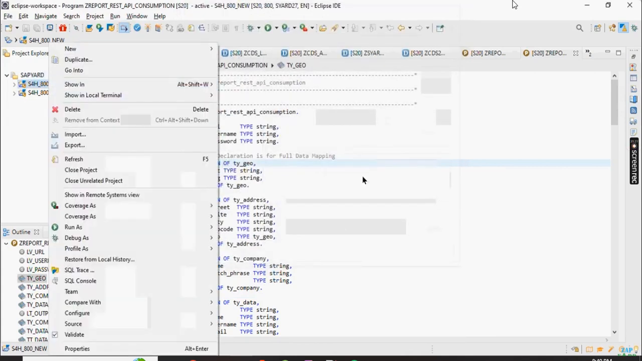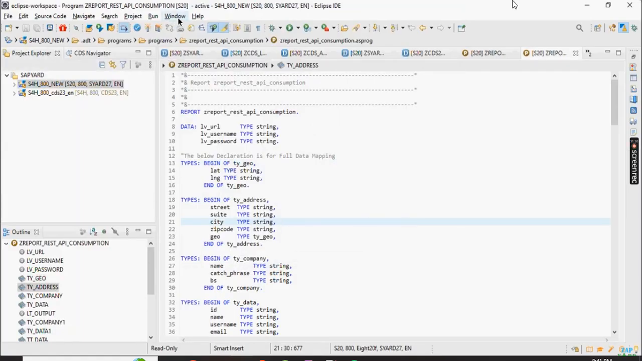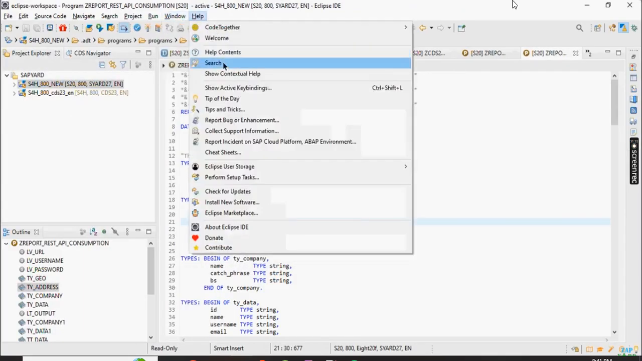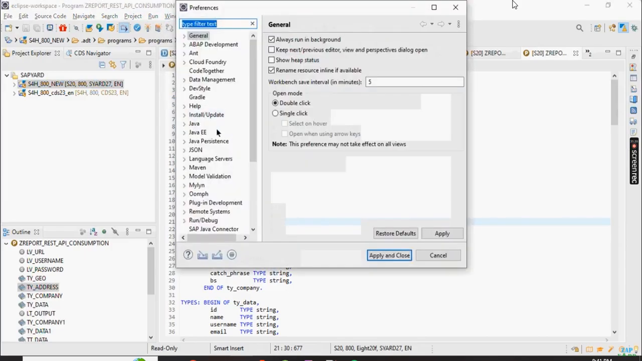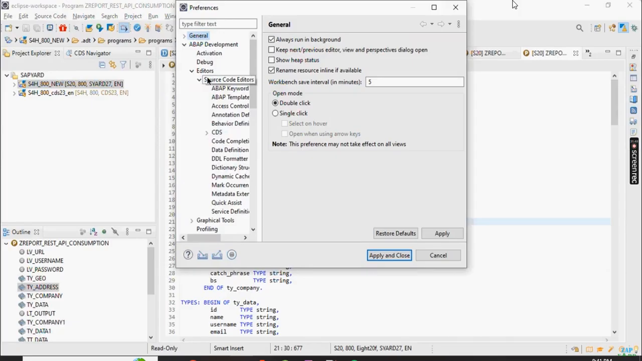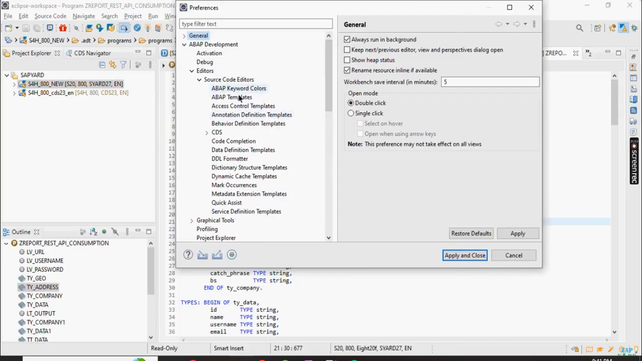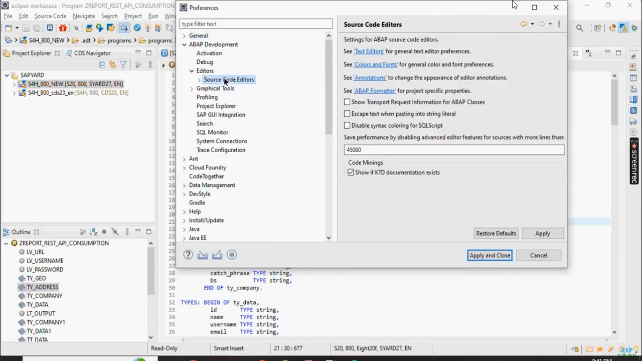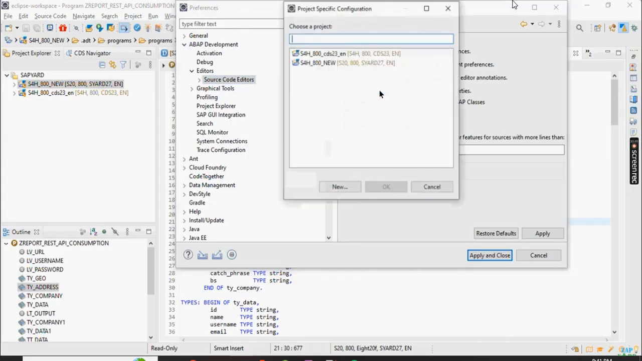If you forget this also, there's one more way. The general way: Window, go to your Preferences. Once you go to your preferences, come to your ABAP Development, then Editors, then Source Code Editors. Once you double click on Source Code Editors, you will be able to see the ABAP Formatter. Double click on this.